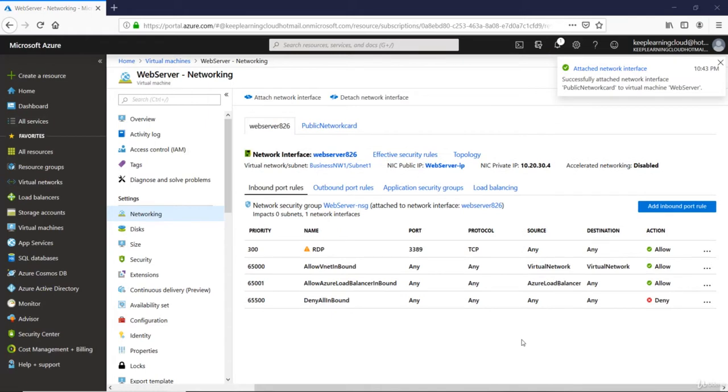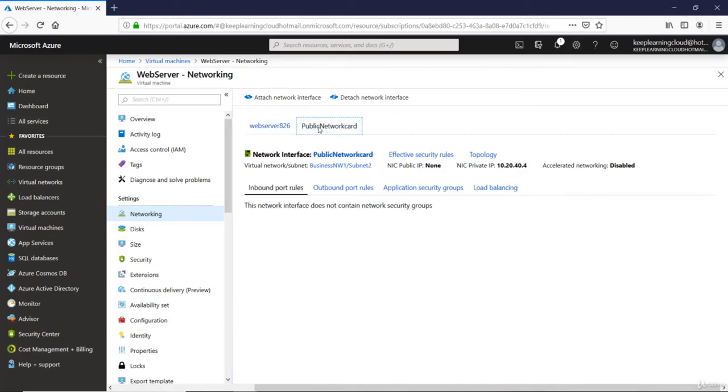Looks like the network interface is attached, and that's why we see two network cards now. One is web server 826, which has the IP address of 10.20.30.4, which is picked up from subnet 1. Remember that the subnet 1 had the CIDR block of 10.20.30.0/24, whereas the second one, which is the public network interface card, now this has an IP address of 10.20.40.4.